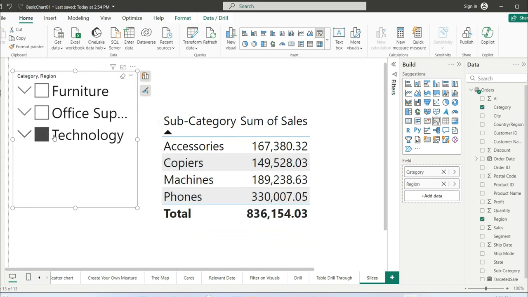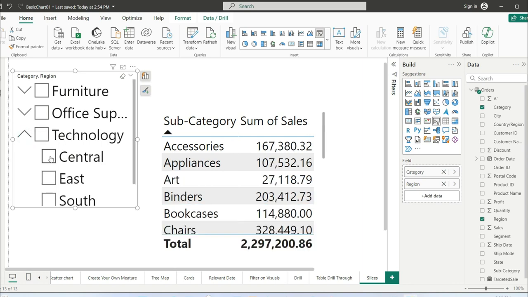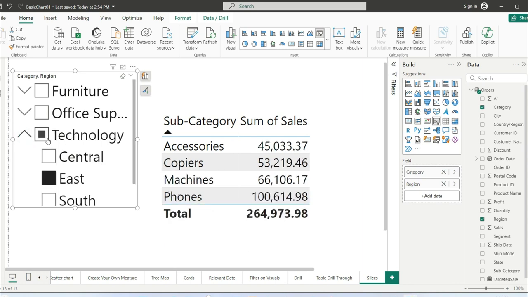So this is the beauty of the slicer. For example, if I want only the technology data of the east, now only the technology related sales data of the east will be showing here. Whatever charts or different types of cards we use, all the data will be according to this slicer filter. So this is the simple text slicer in Power BI.